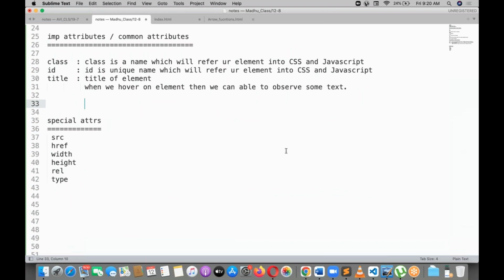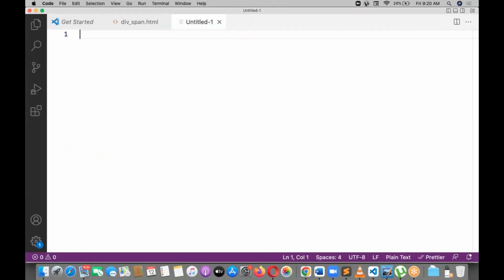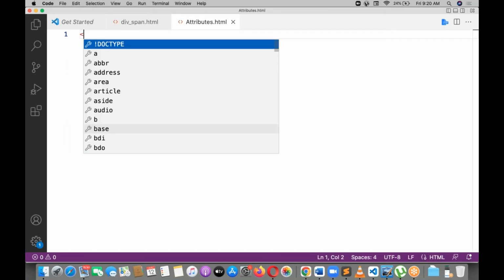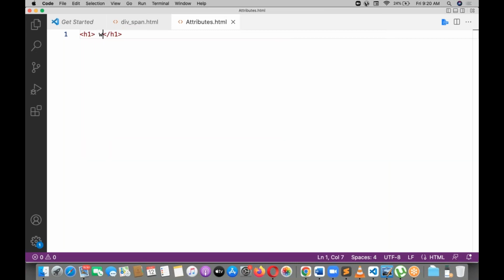Let me take a new application, and this application is going to be saved as attributes.html. Let's say I'm writing the content web development in an element, and for this element I'm writing attributes. The first attribute I am writing is title: Hello, this is header.